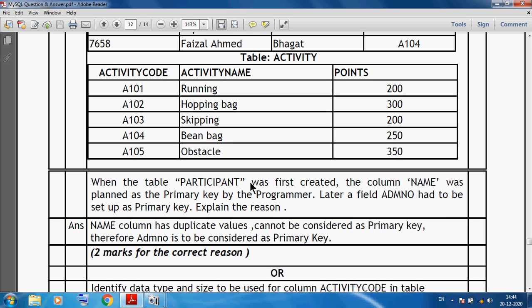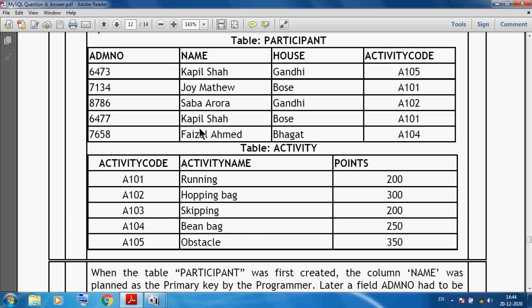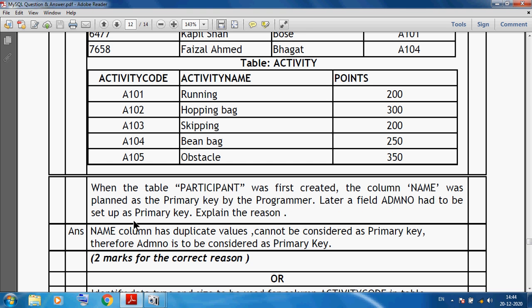Explain the reason. Because name in future may have duplicate values, and with duplicate values we cannot use it as a primary key. So this is not the right way. We can use another column which has unique values. So admission number is the right way. Name is not the right way to choose a primary key. The name column has duplicate values, so it cannot be considered as a primary key. Therefore admission number is to be considered as the primary key.